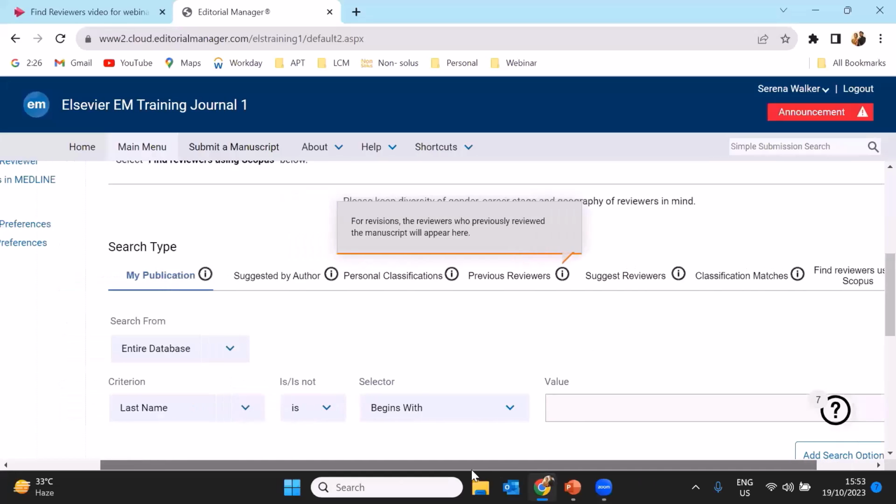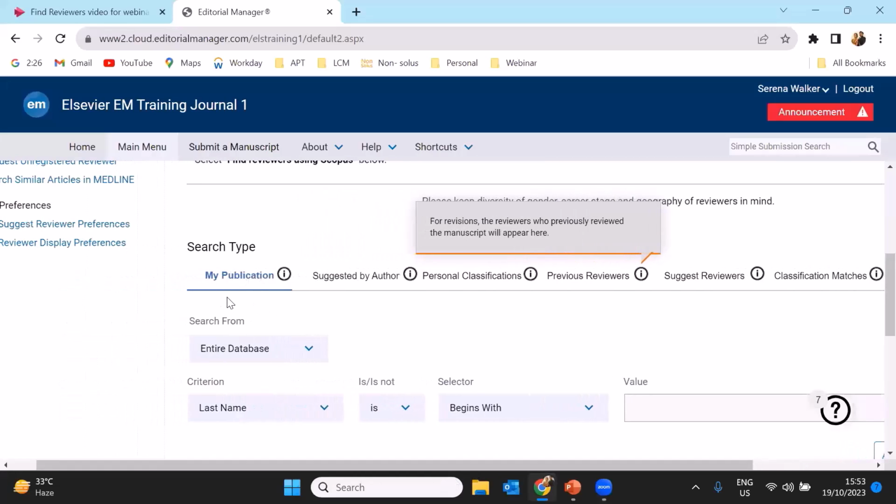Okay, so now let's go through these options one by one. So the My Publication option. If you already know a reviewer or a user, then you can try searching for the user from the journal database. By default, this is the entire database. So even if the user does not have a reviewer profile in the journal, you will still be able to find the user, and then you can invite them for reviewing this particular manuscript.